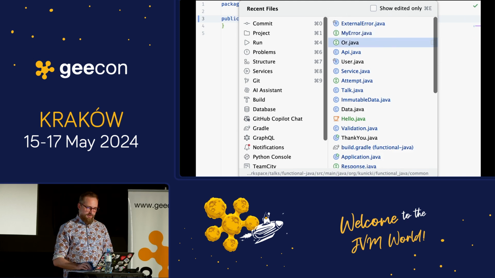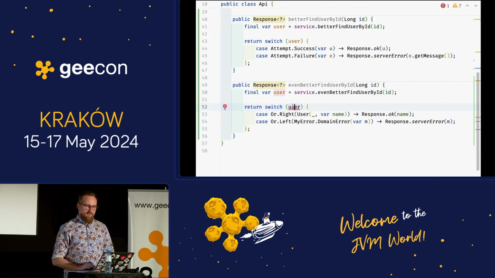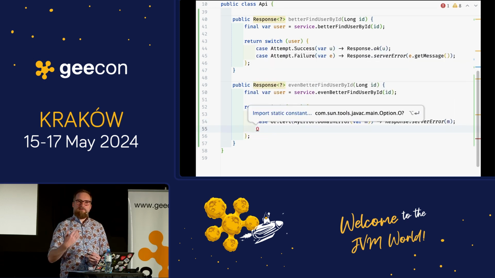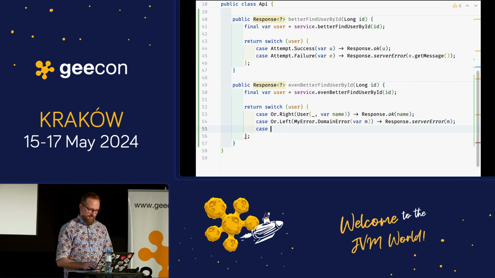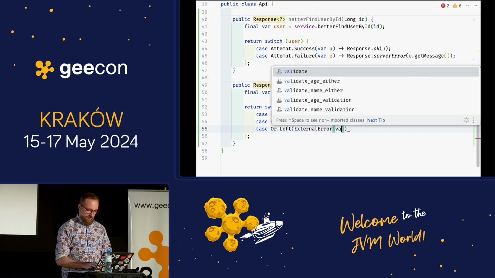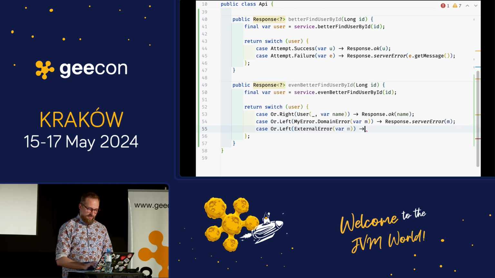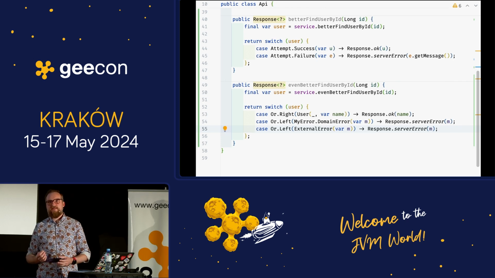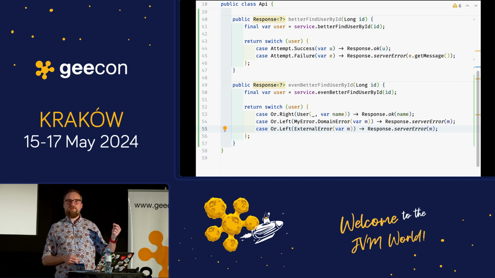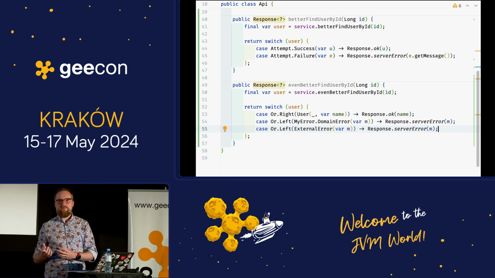And then if we go back to our API, it still says that the match is not exhaustive because we didn't cover the external error. So now we know that our error case can have one more value. So we need to match on the left with the external error with some message. And then again, we can return the response with the server error with the message. Now the match is exhaustive, so we have covered all the cases. The compiler knows this because we have used the sealed keyword. We have used the permits clause that lists all the possible variants, even if they were defined outside of that compilation unit.